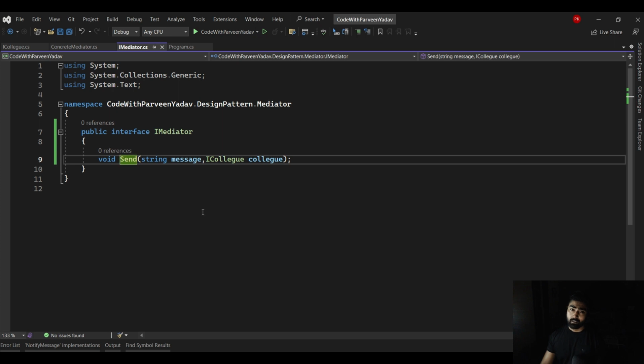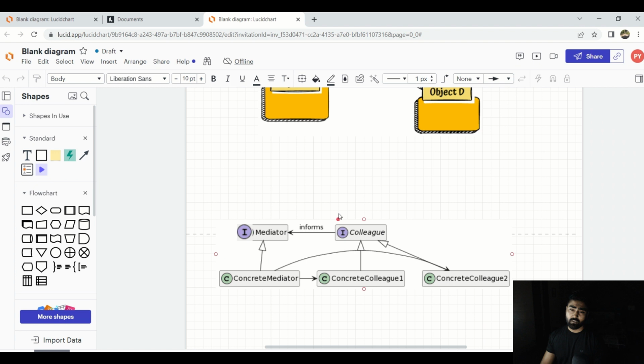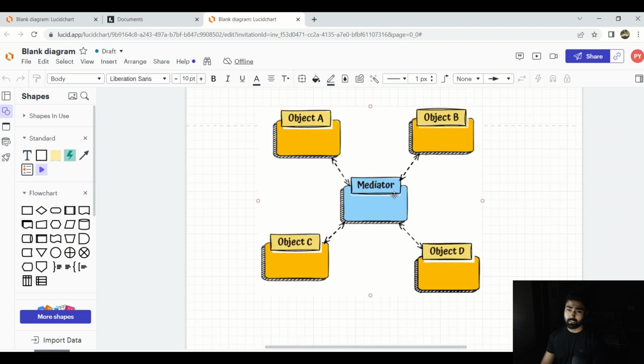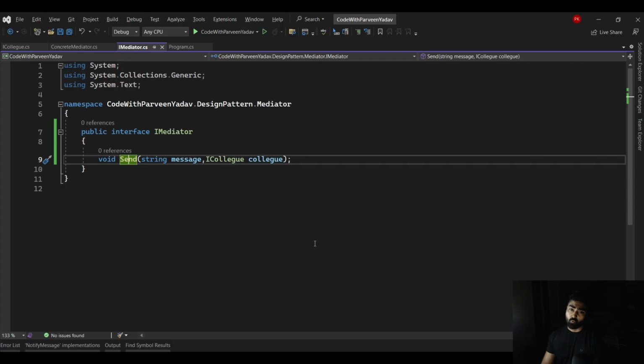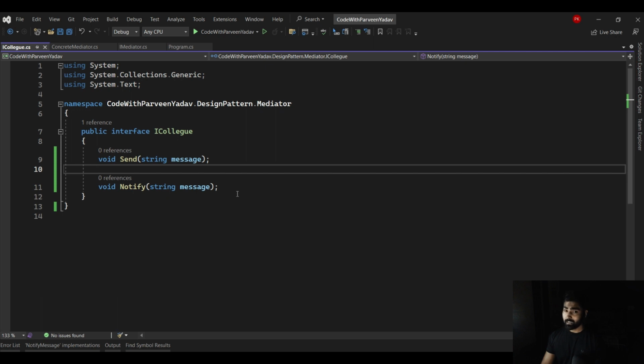has one method. Now you might be confused that if I look at this diagram, the mediator is communicating with object A and then it is returning the message back to object A. But in Visual Studio we don't have any implementation of read. Then how will it work? That is the interesting part. When we are done with our concrete classes, you will get to know why IMediator has only one method, but on the other side the colleague has to send and notify both.